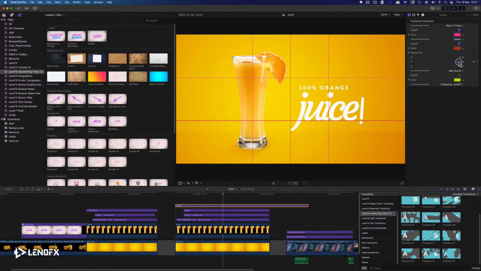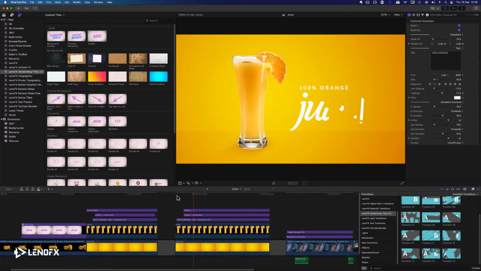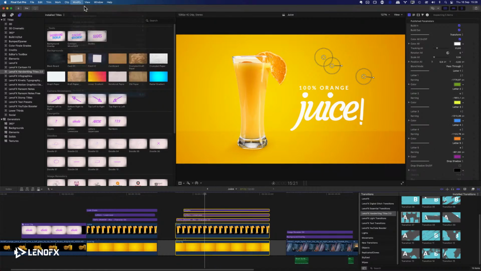Let's say that I want to align this element, and so I need to go to the position, hold down the option key, click and drag to move it down a little bit, and then I can delete the guides. Alright, let's preview, select everything, render selection under modify menu.